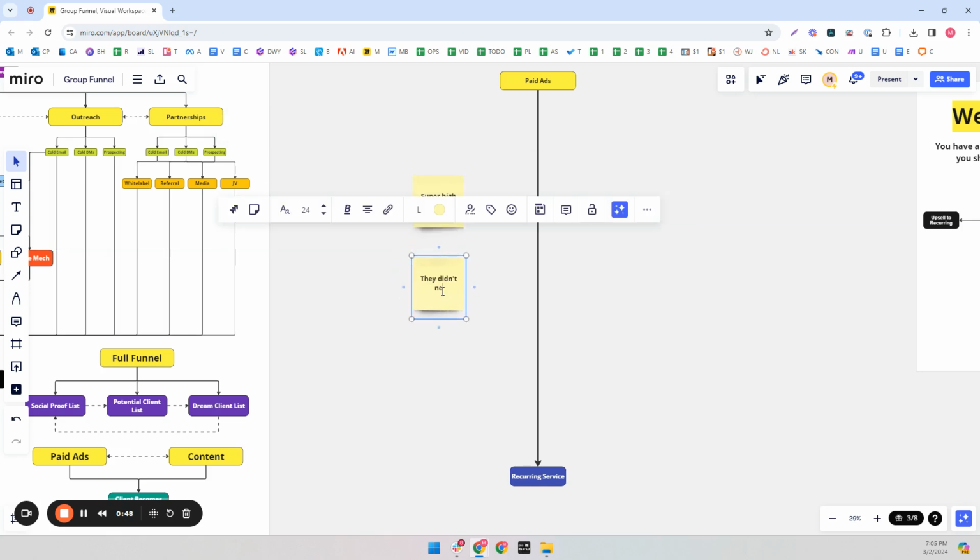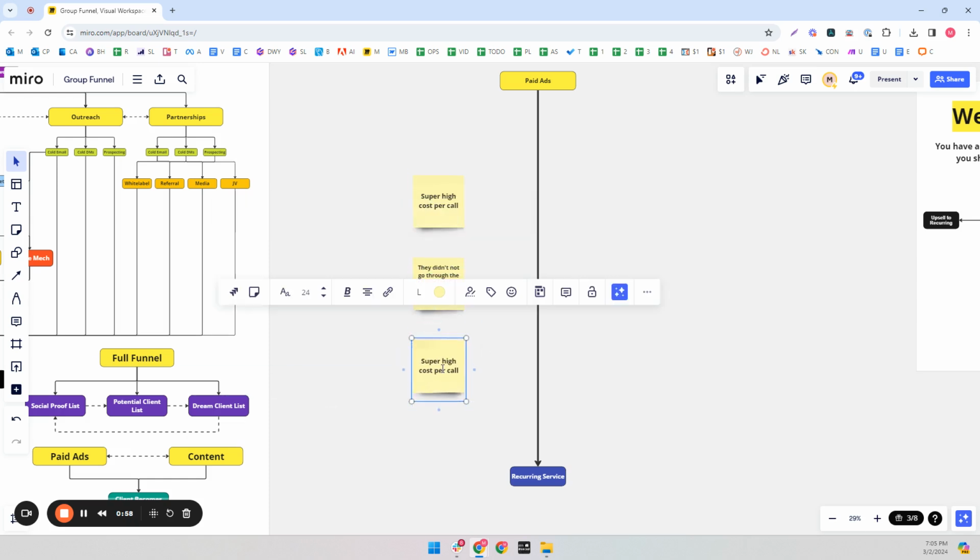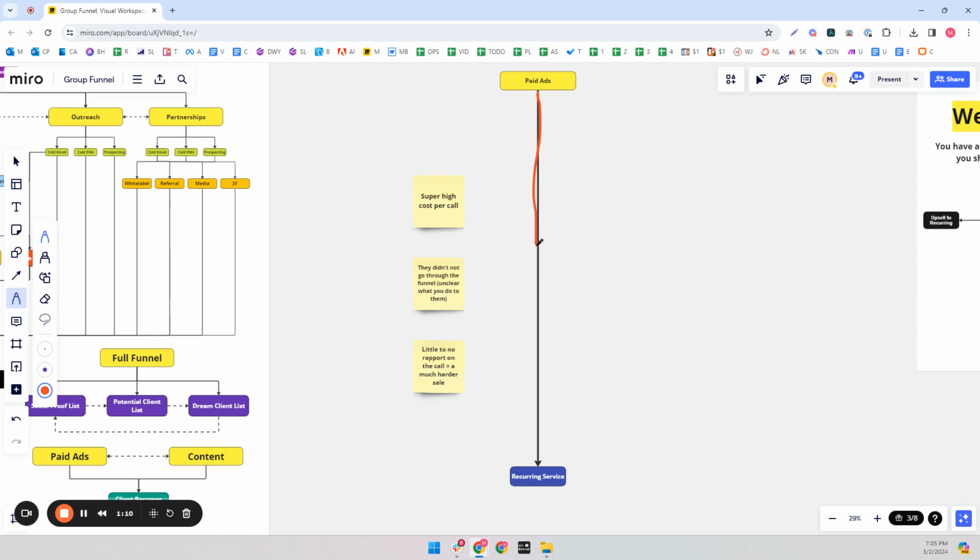They did not go through the funnel, which means it's unclear what you do to them. And because they didn't go through the funnel, little to no rapport on the call equals a much harder sale. So people do this all the time, and it must work, or else people wouldn't do it. We can kind of extrapolate that to every part of life. But these three problems, in my opinion, just kind of disqualify this method as something that I would do.